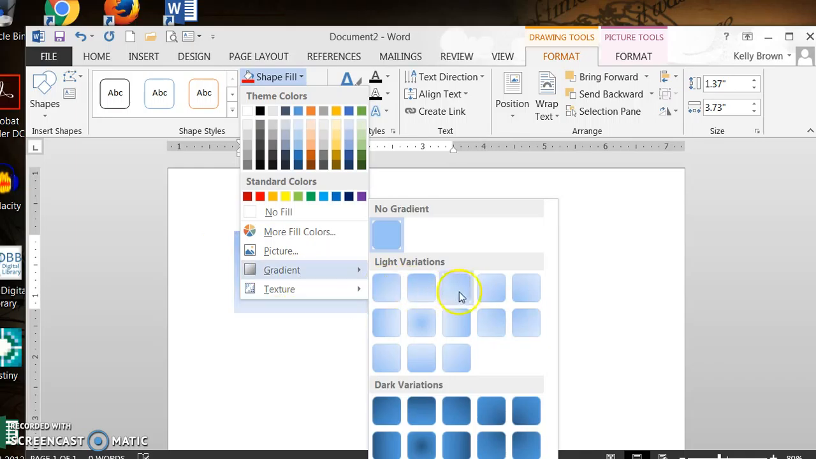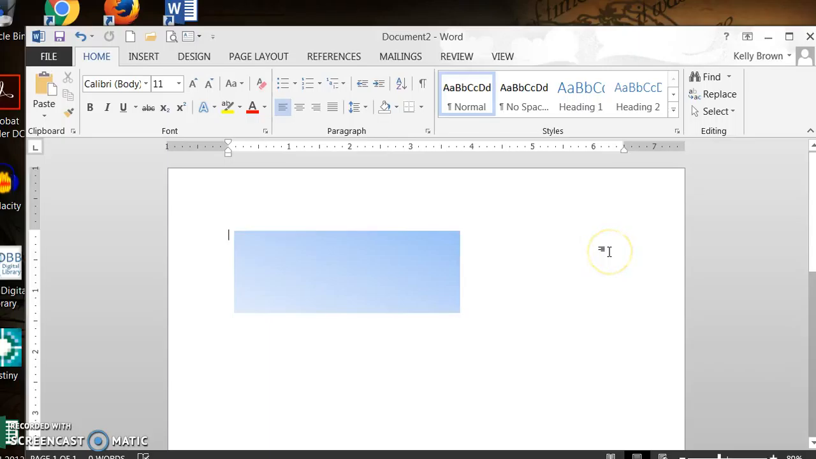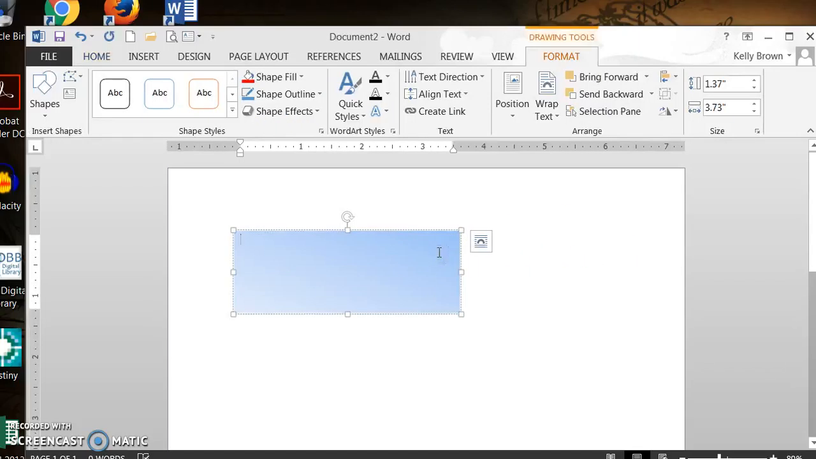So you notice right off the bat that you have gradient choices. These are the default. These are light variations and these are dark variations. Here's something with no gradient. So if I just tried this one off the bat, there I do. I have a gradient. It's awesome. Very cool. And I could just go with that, and that would be great.